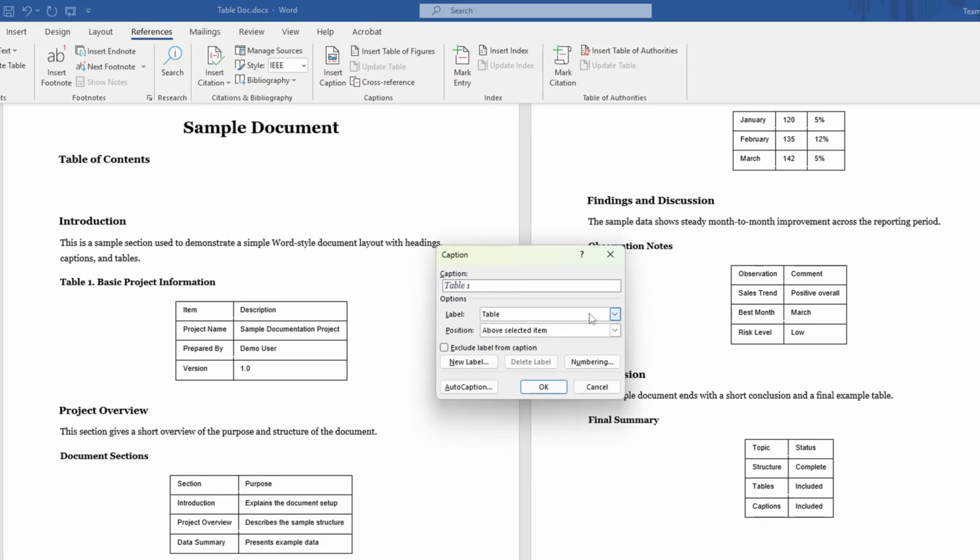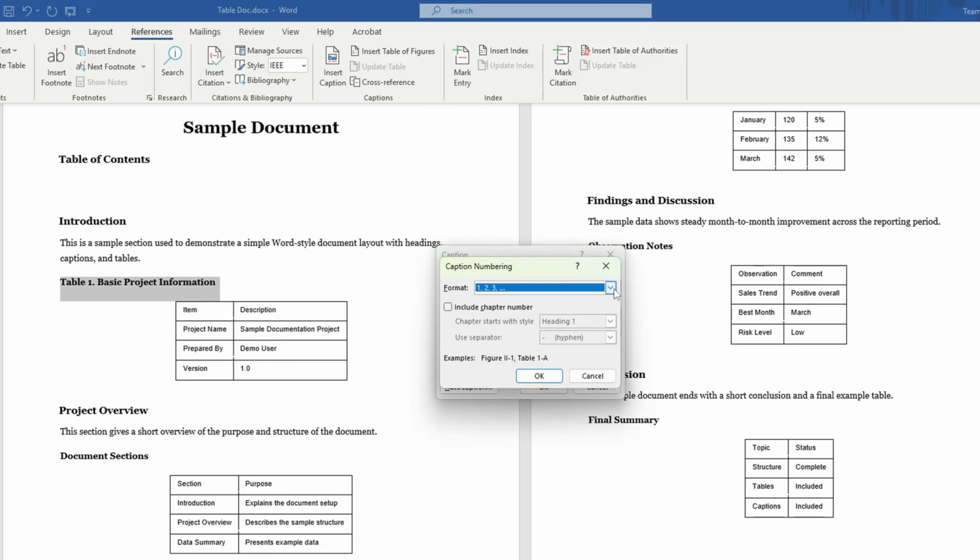In the dialog box that opens, make sure the label is set to Table, so Word knows this is a table caption. If your document uses chapter numbering and you want each table number to include the chapter, click the numbering button and turn on the chapter option there.